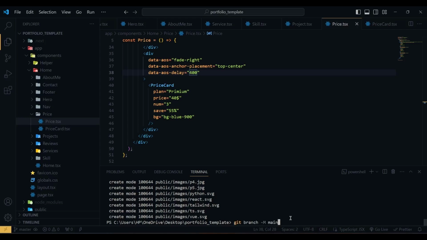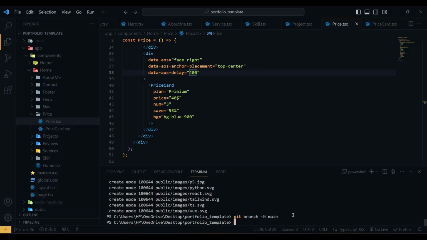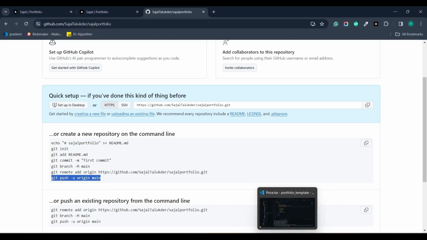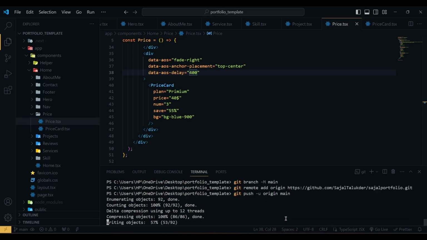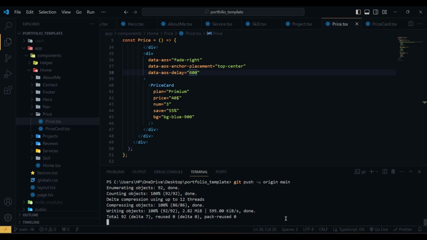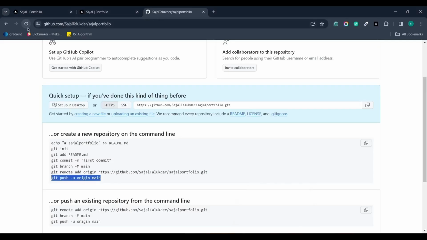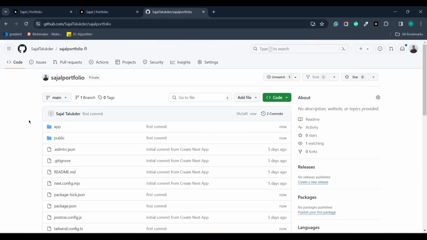I'm going to copy this and paste it here. Then we have to add our remote origin. I'm going to copy this and paste it here, and then finally we are going to push the project. Now it's pushing our project to GitHub. Now it's completed. So if I refresh here, we'll see our project is in GitHub.